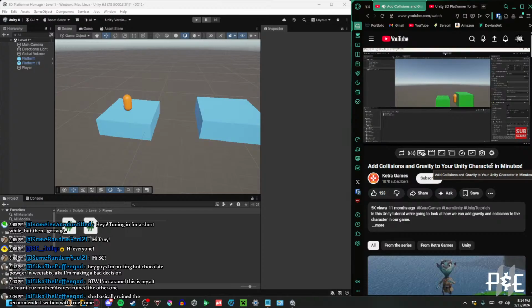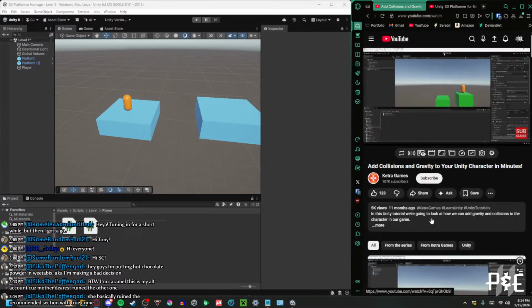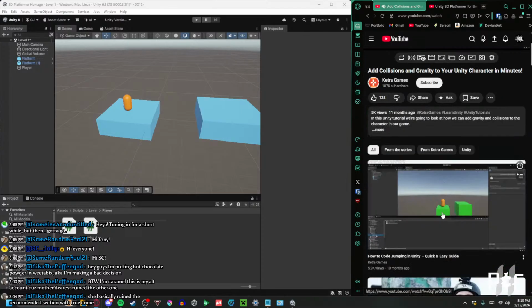We can also fall off the edge and collide with the other platform. We stick to the side of the platform a bit, but we'll fix that in a future video. In the next video in this series, we'll look at how we can make the player jump. If you want to be alerted when this one's out, then subscribe.